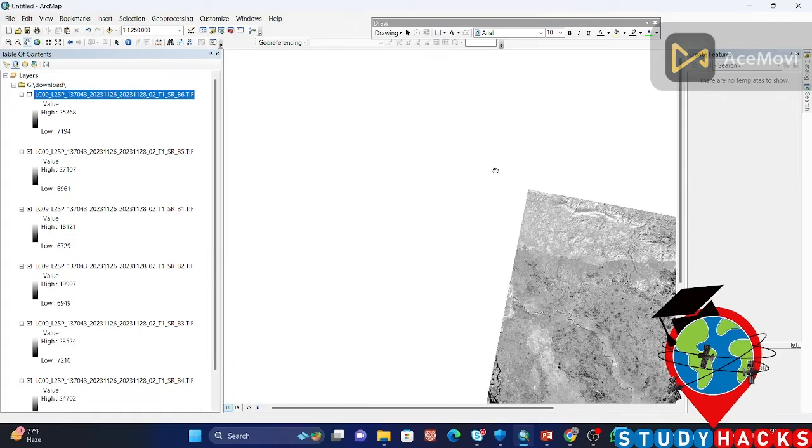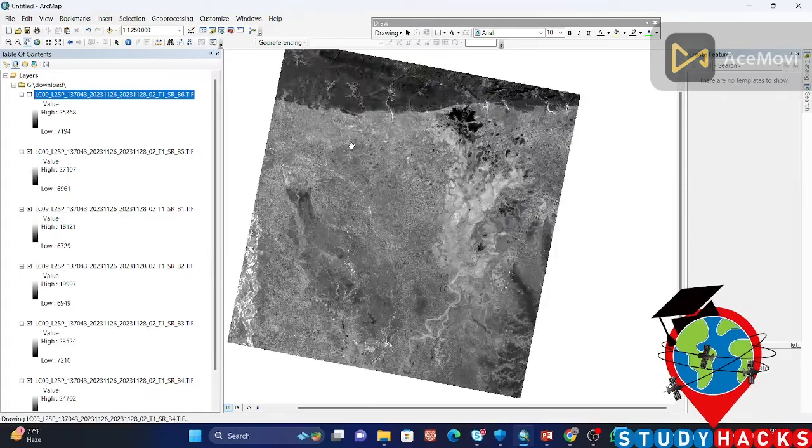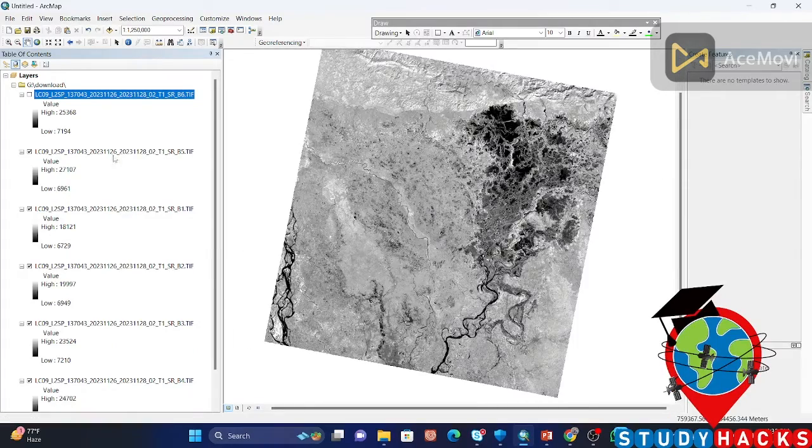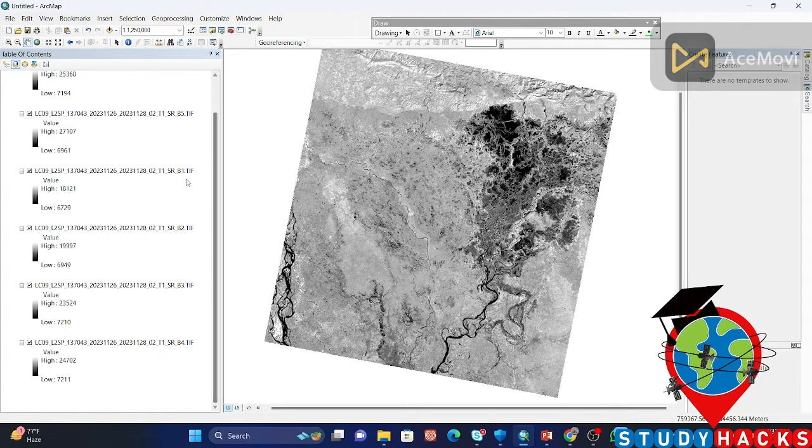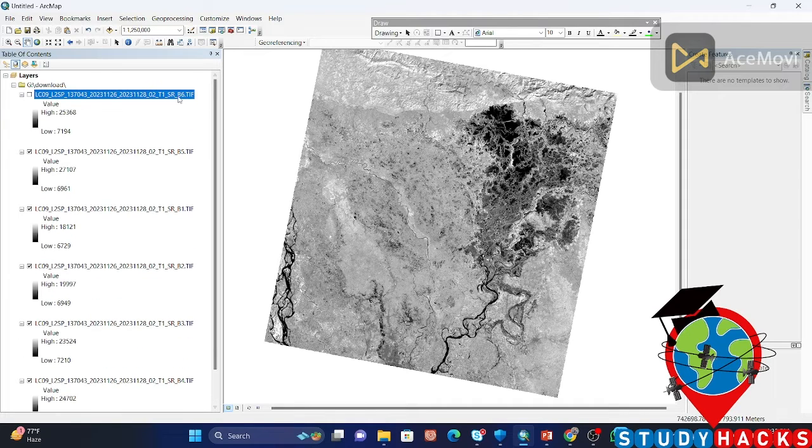So here you can see this is the image. This image contains a total of 6 bands, mainly B1, B2, B3, B4, B5, B6. All 6 bands are available here. So further, I want to make an analysis using these bands.